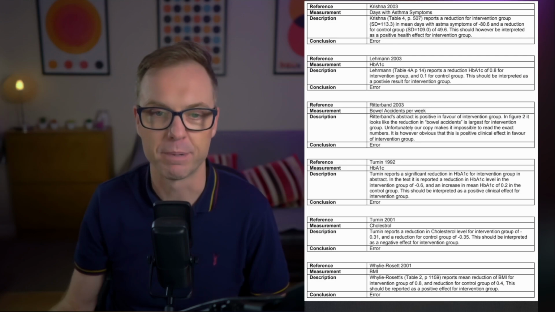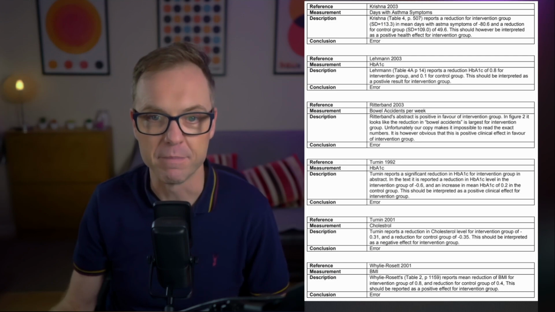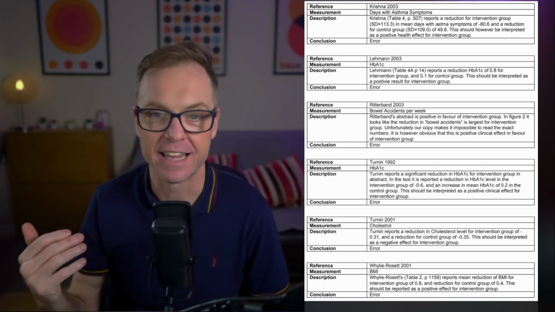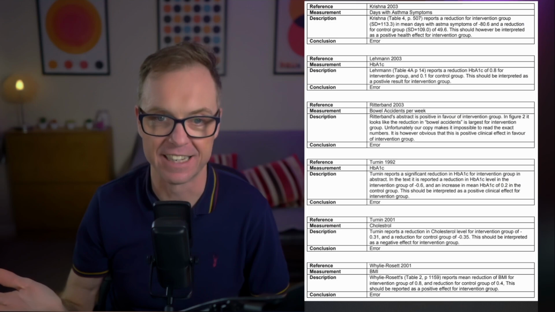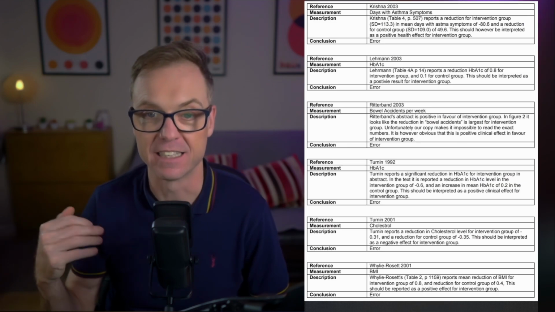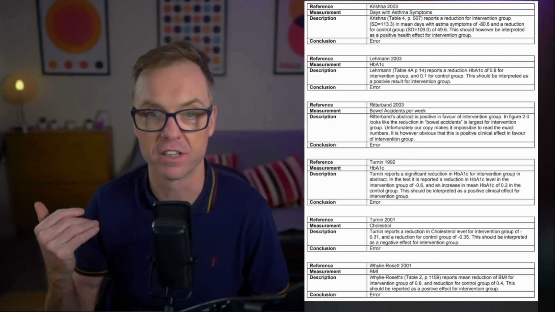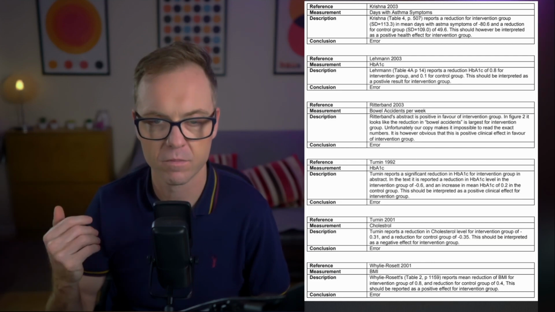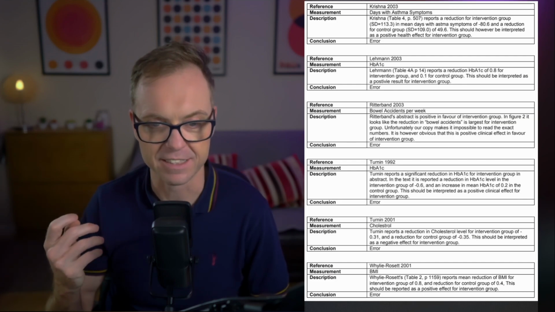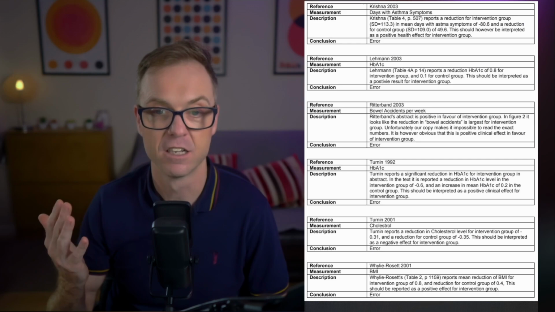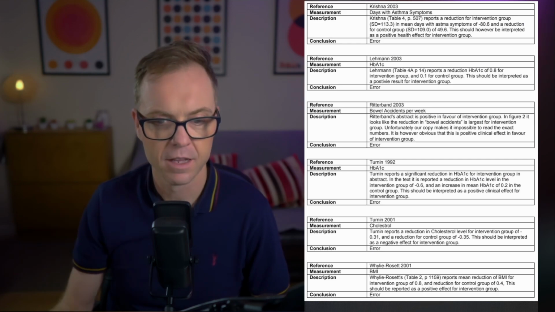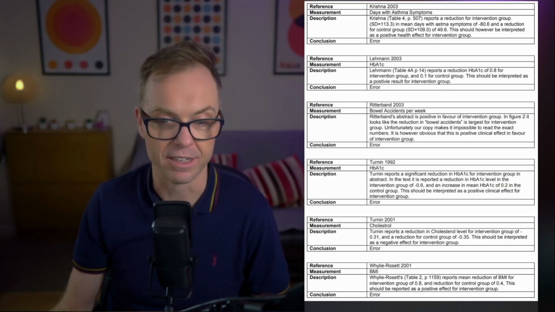Similarly, with the Krishna paper from 2003, they misinterpreted a reduction in asthma symptoms of 80 days, and a reduction of 50 days in the control group, as being beneficial for the control group. You can see a similar mistake was made for Lehman, and a similar mistake was made for Turn in 1992 and 2001, and a similar mistake in Wiley-Rosette.